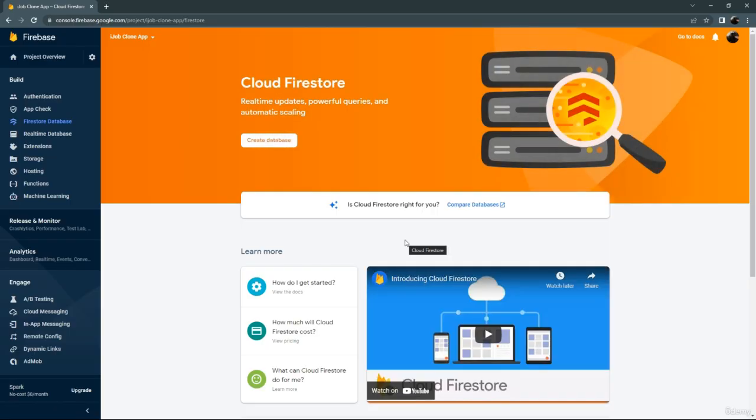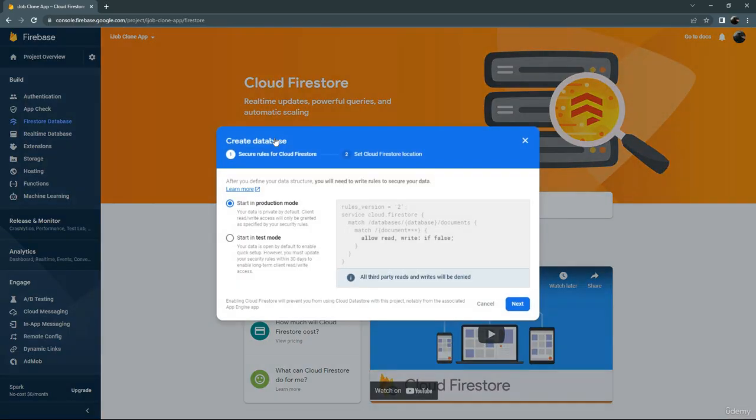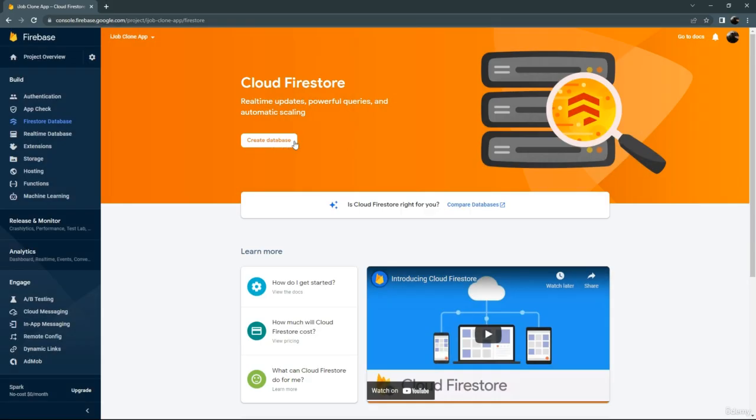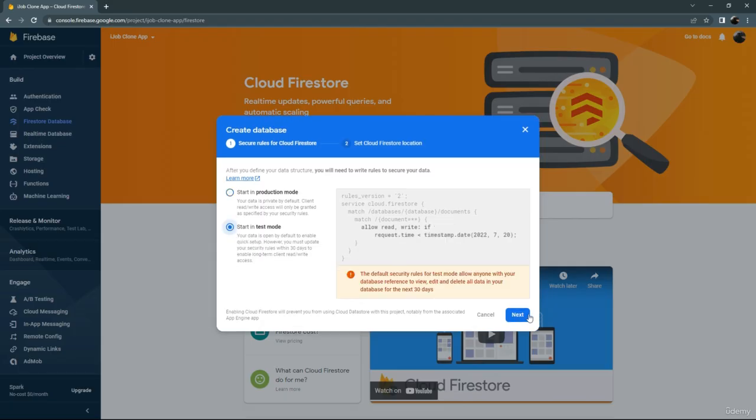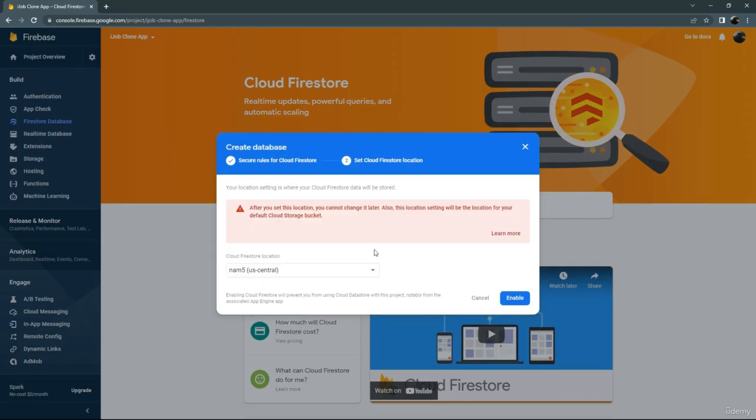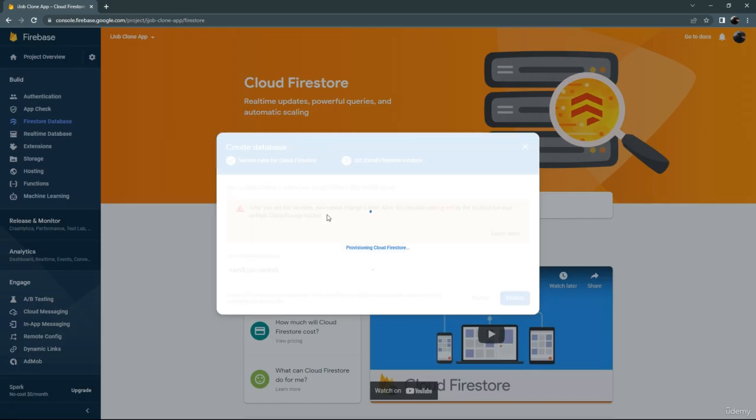We will also set that database. In here, click on that create database, and in here we will go with the start in test mode. Okay, and then simply click on this next. In here, enable. So this is gonna create our database in which we will upload our data right in the future.